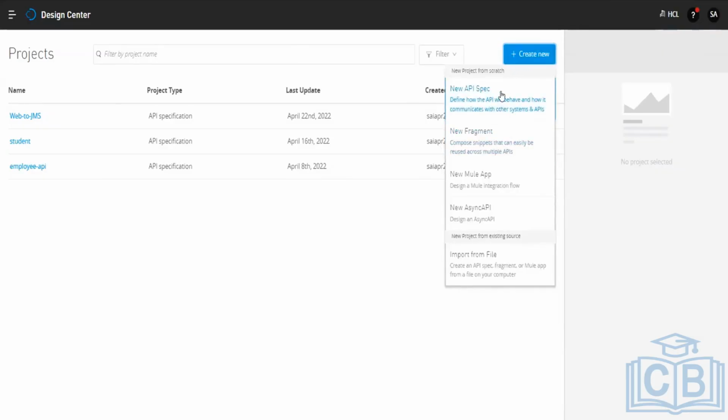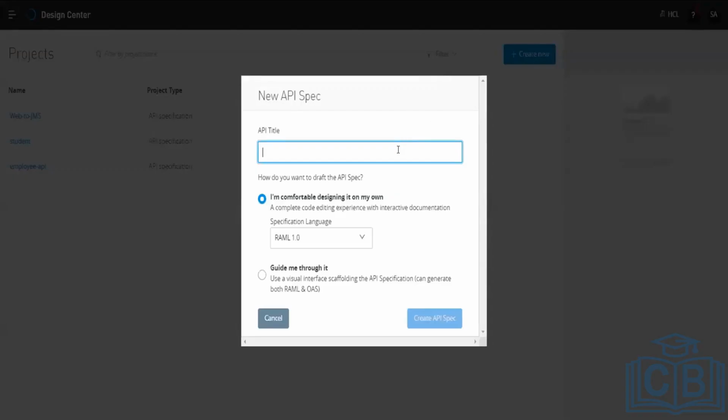There are different kinds of options available. Right now we focus on the API specification. We will discuss API fragment and new application later. I don't want to discuss all the things together. The very first step, I want to develop an API specification. Create API spec. I need to give the spec name. I'm using the spec name customer API. Create API spec.